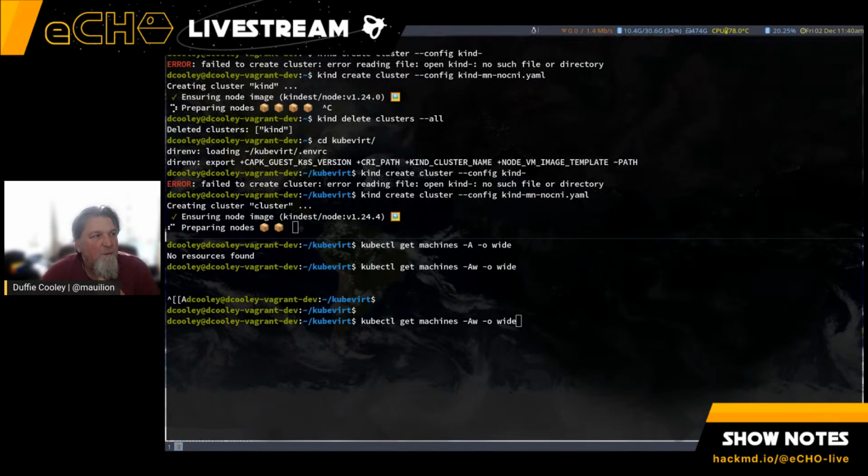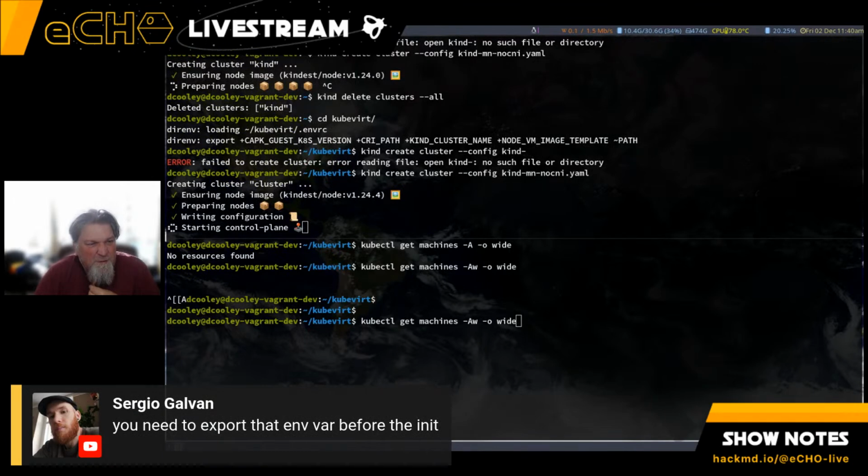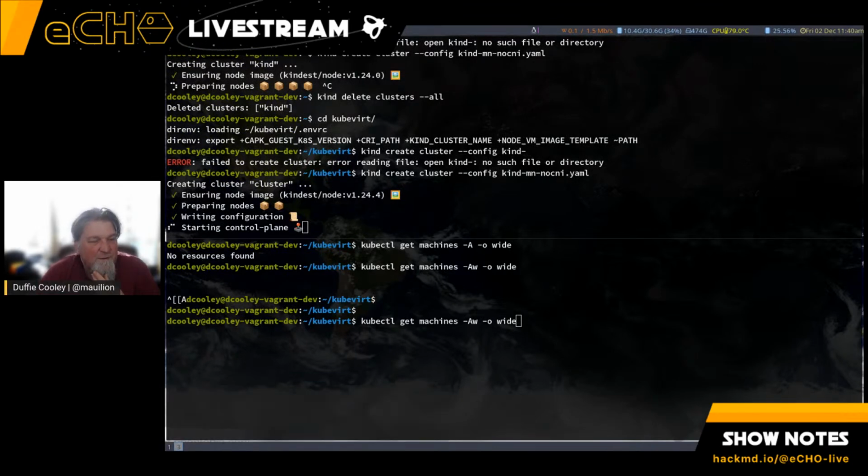Bear with me while we chase this down. We're almost there. Yeah, it is the version. You are correct, Sergio. Great job. Yeah, and I think you're right. For the Docker provider, I have to have that class exported before I do the clusterctl init. I'm just going to re-kick because it's just a kind cluster. It doesn't take too long to do that.